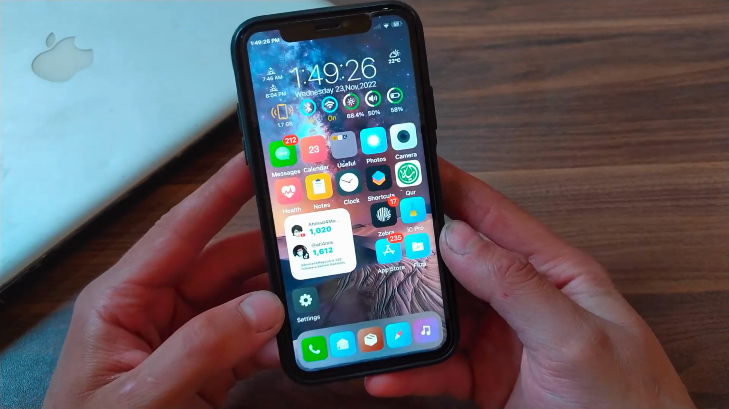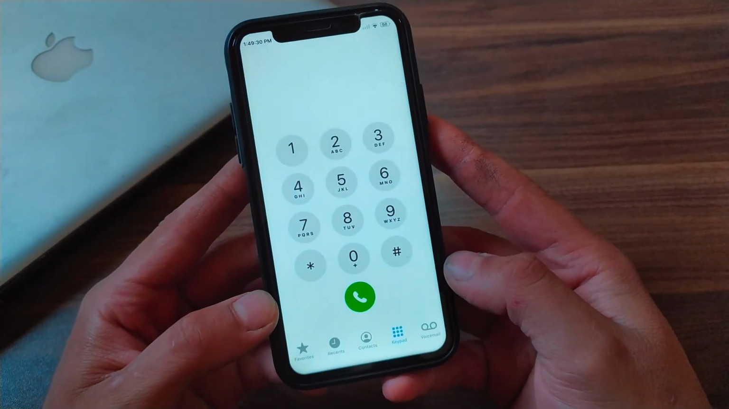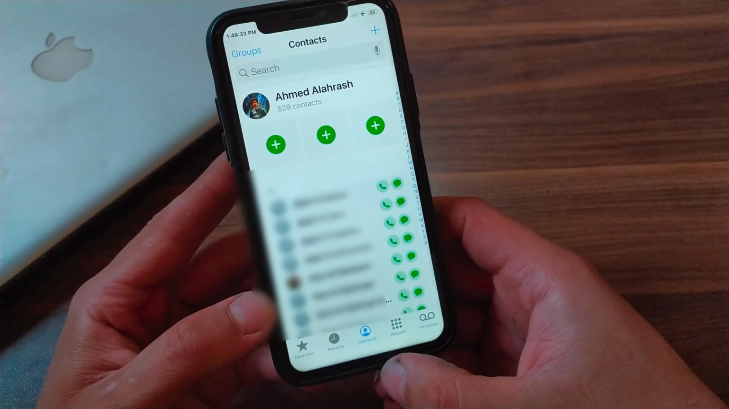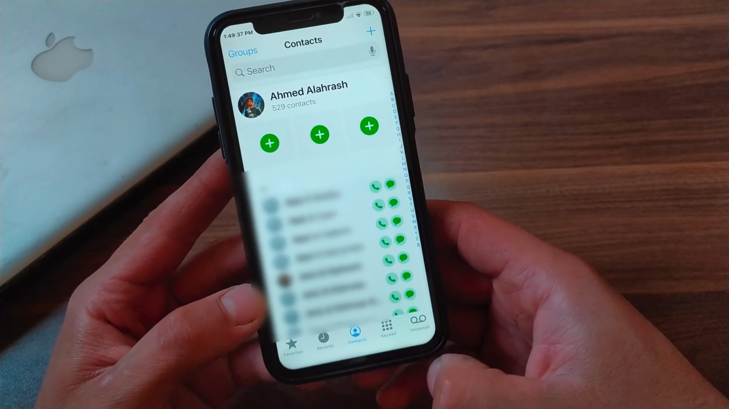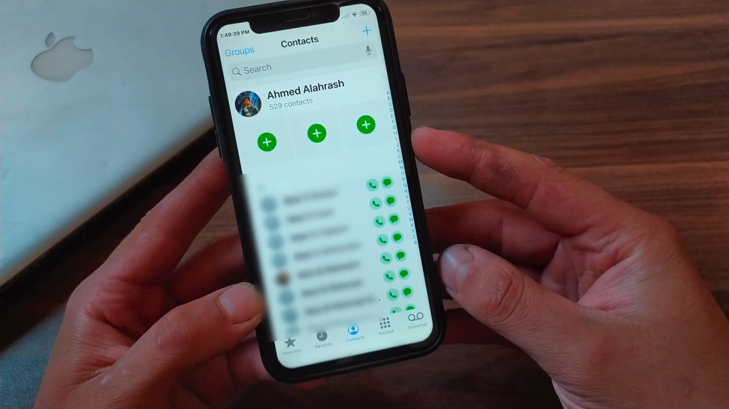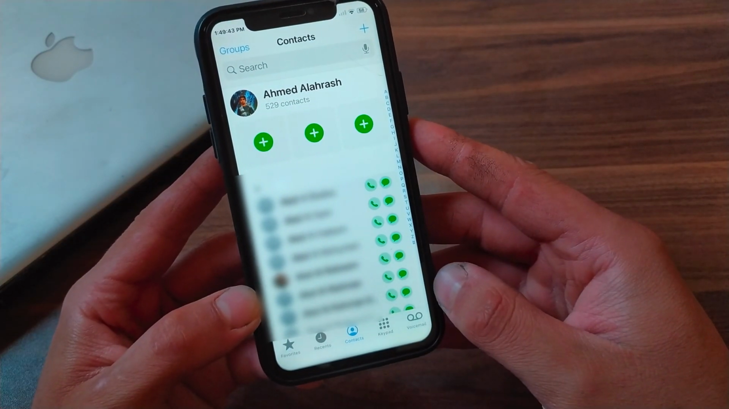In today's video I'm gonna show you an awesome Cydia tweak that you must download. This tweak will completely redesign the phone app contact screen. This tweak brings a refreshed phone and contacts interface to the phone app and lets you pin at least 3 of your favorite contacts to the top of the app for faster access.